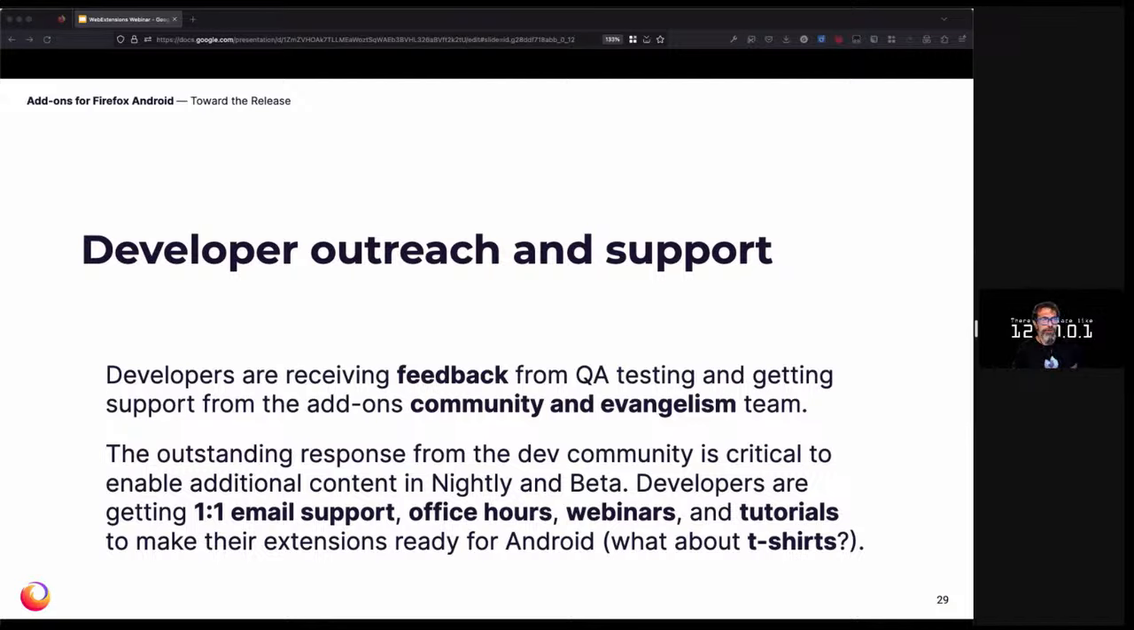There are also t-shirts floating around. We wanted the first 200 add-ons that are marked compatible for Android and verified to work properly on Android to be recognized with a t-shirt for this release. Our community manager, Ed Sullivan, is running this program. The program is published in our add-ons blog, and more links will be shared at the end of this presentation.